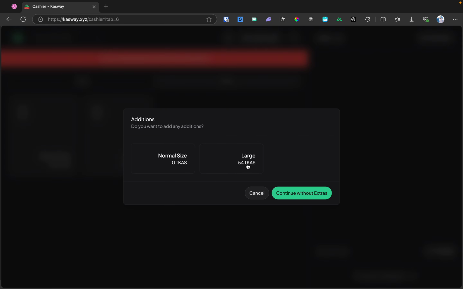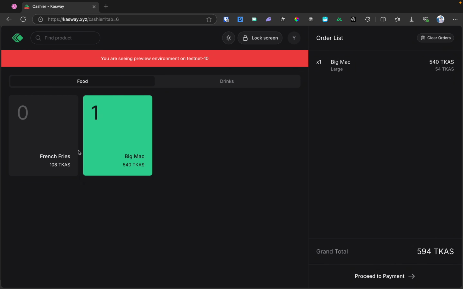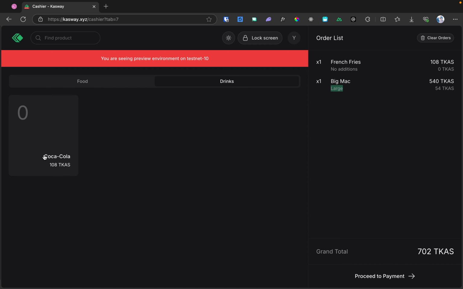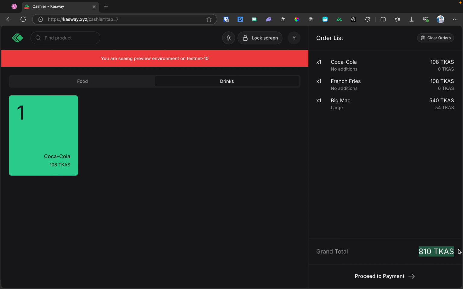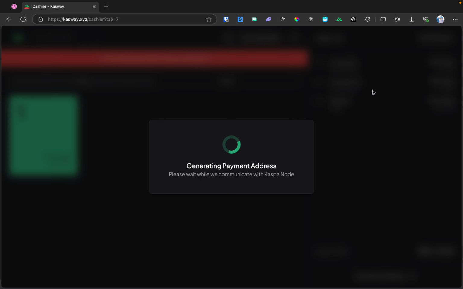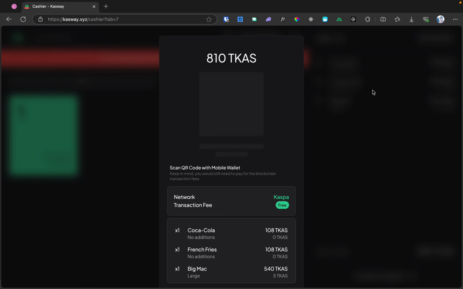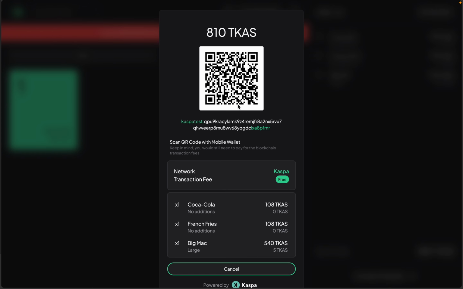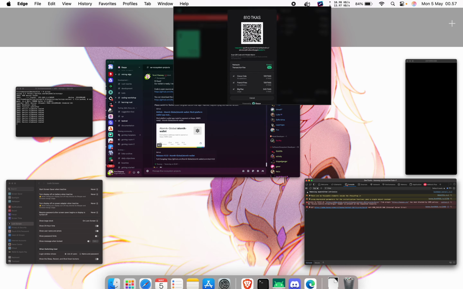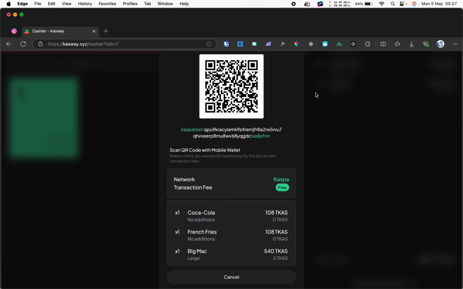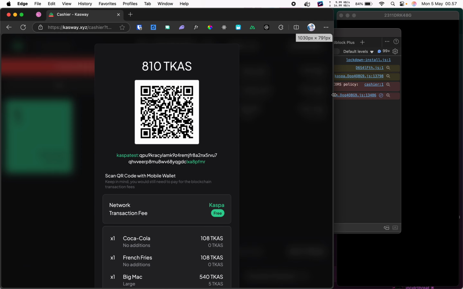Let's repeat the previous step. We have a customer who wants a Big Mac with large size and French fries and one Coca-Cola. The total is 810. Proceed to payment, and here we go. We now have the QR code, but now, how do we test the payment flow? We can use something like Kaspium, but I'm not recommending it.